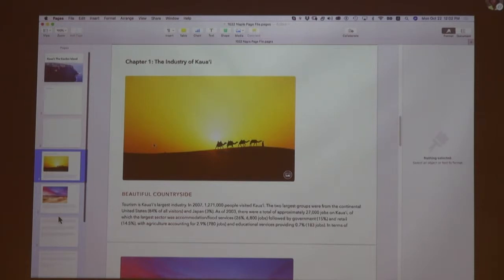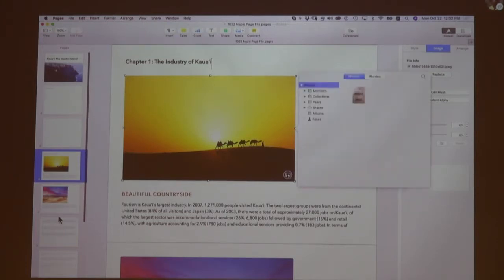Now, I want to change the image here. Before I showed you how you can go over to the right and choose the replace button. You can actually click on an image placeholder and click on this icon here in the lower right corner. What this will do, it will bring up your Photos app that's on your computer, and it will allow you to input images from here.